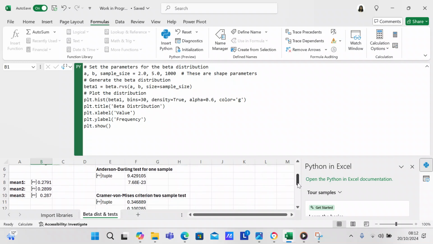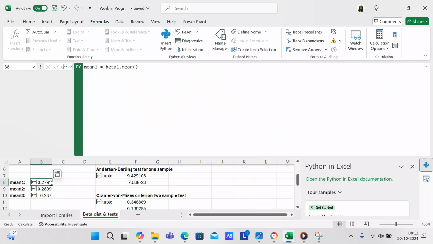Okay, so the next thing we're going to do is check the means. I just did the means to make sure that they were all the same. And you can see that the means are 0.2791, 0.2899, 0.287. So the means are very close together. That means they're from the same distribution. I used the same formula.